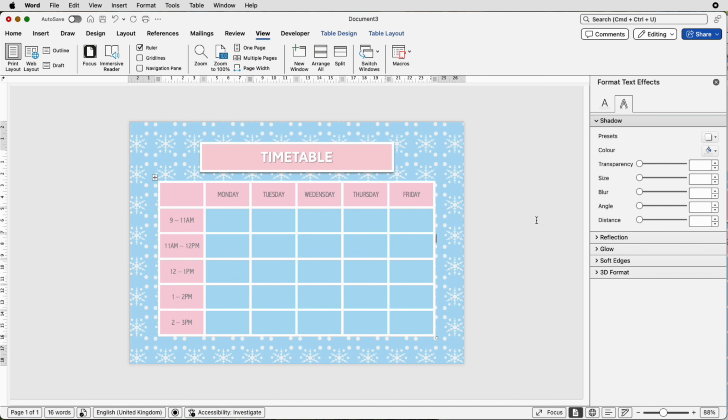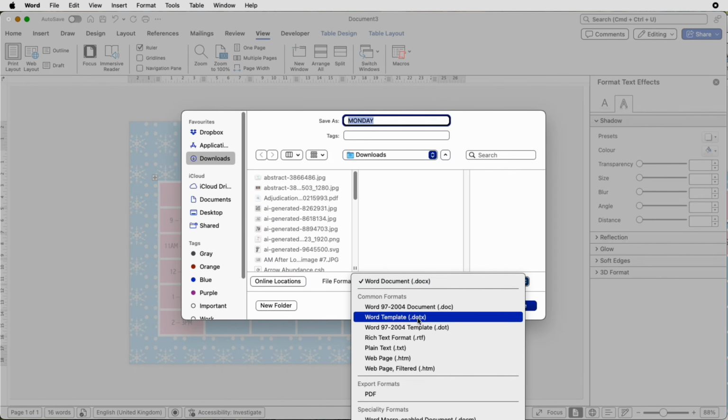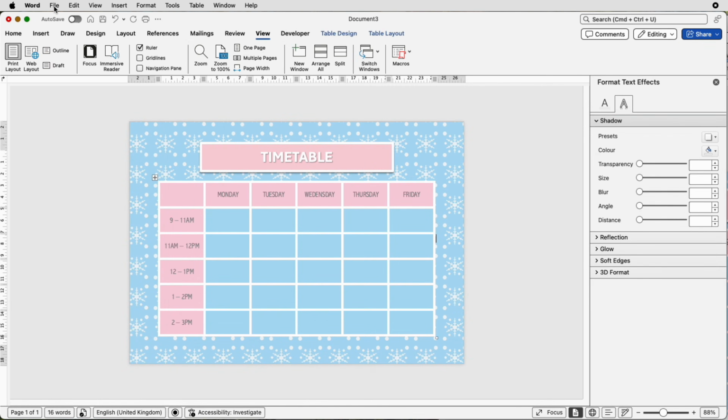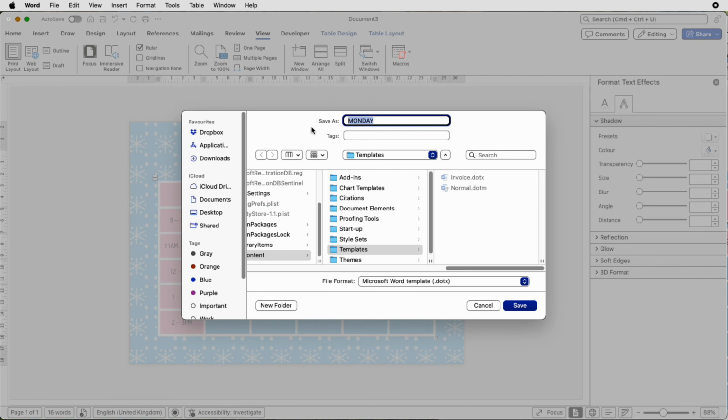Once you are finished, you can export this as a Word document or a PDF file. For a PDF, just go to File, Save As, click on the menu here and go down to PDF. And then alternatively, you can save this as a template, so you can repeat use this and it won't override the original copy. Go to File, Save as Template, then make sure you're in the Templates file, and then at the bottom make sure you're in Microsoft Word template, and then just click Save.